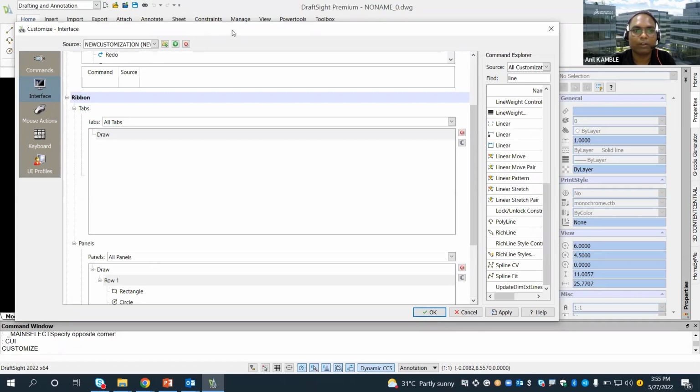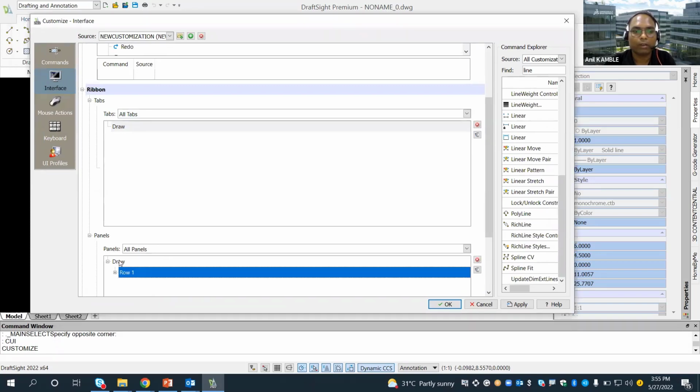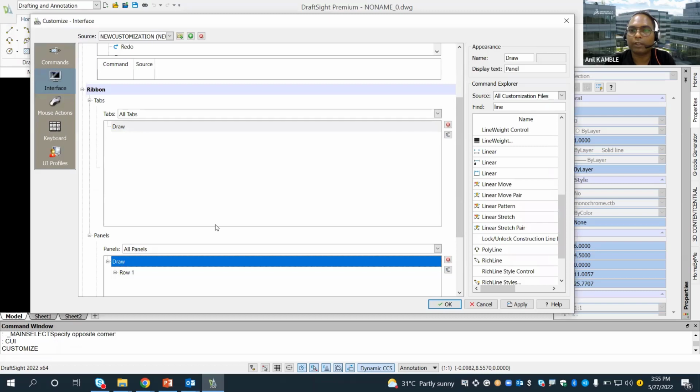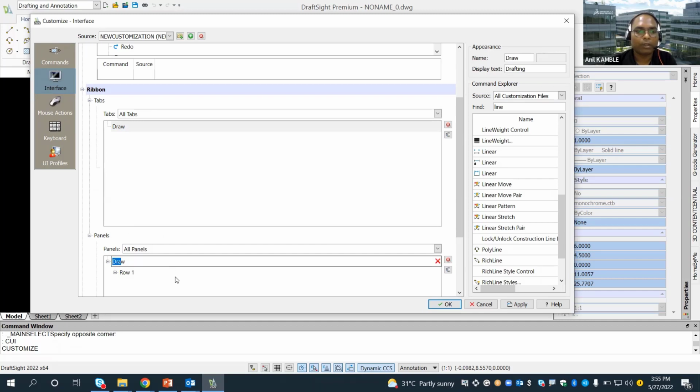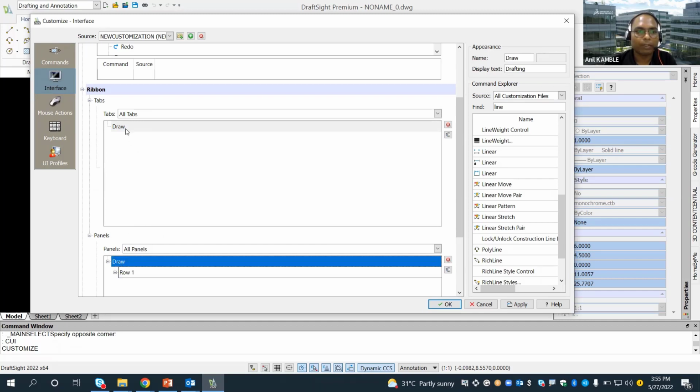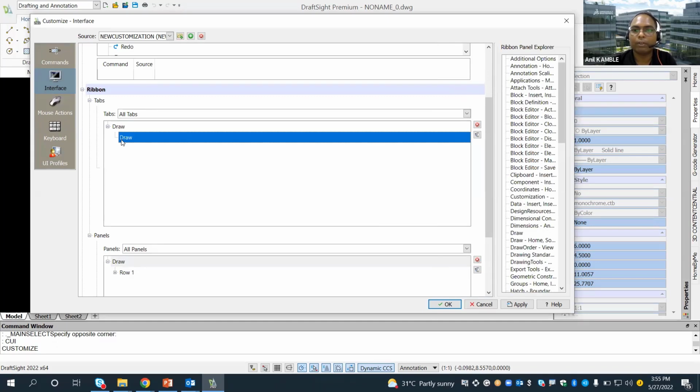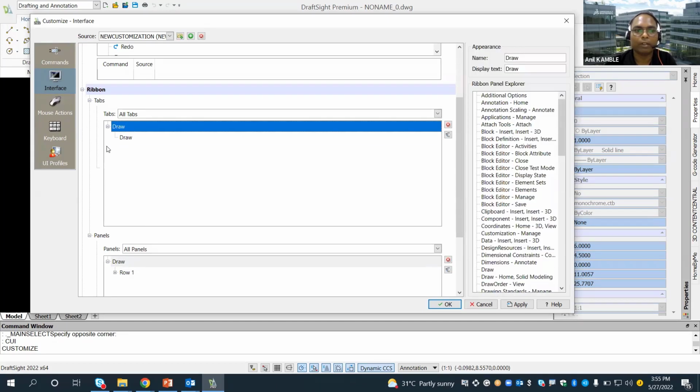This is how you can create a panel, right? Now if I click on a draw panel here, what will be the display text of the panel? You can define the display text of the panel as drafting panel. And once this is defined, you can drag this panel and paste it in a draw tab, and within the draw tab you have a draw panel.